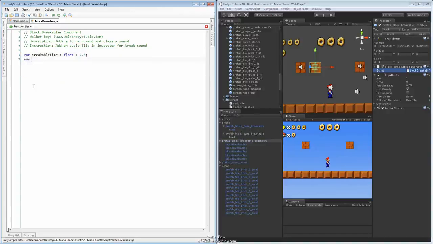And we'll do another variable, and I think we had a bump break, so we'll call it sound bump break. This is going to be our audio clip. So the 2 variables we use are going to be those. These will also be available inside the inspector, so you can change how long the breakable time is going to last, as well as provide different types of sound effects for when the bricks break.